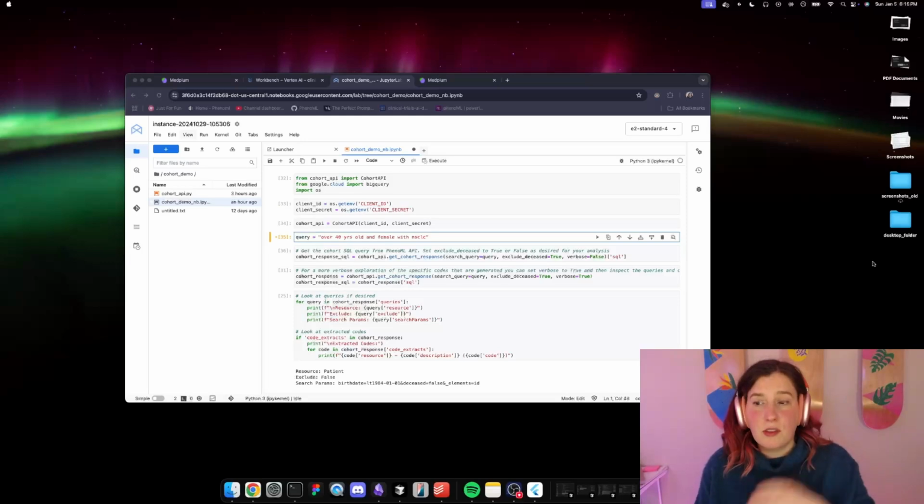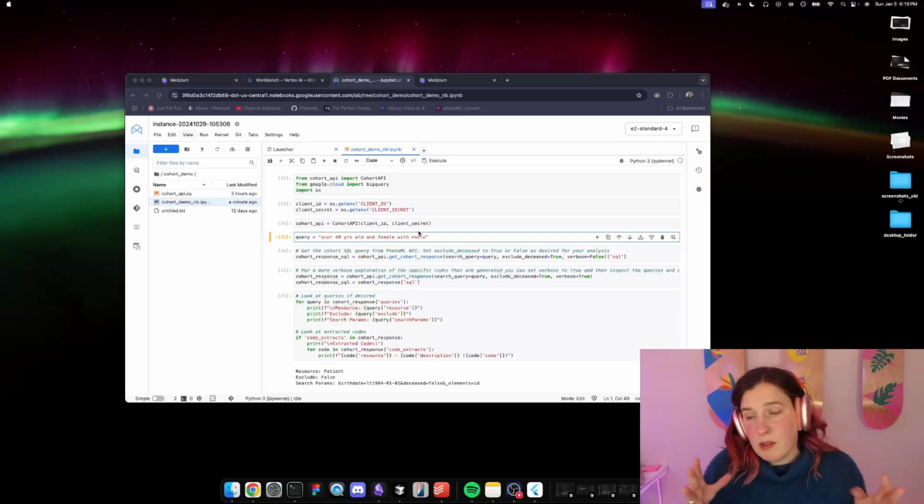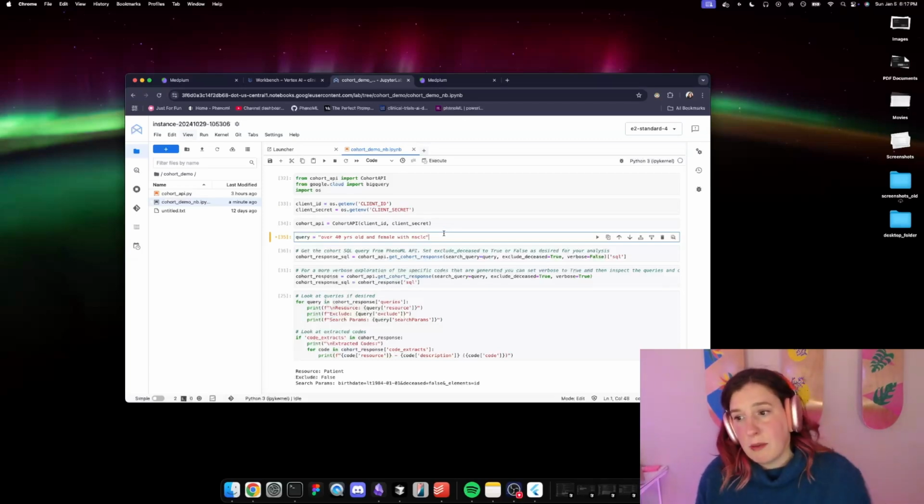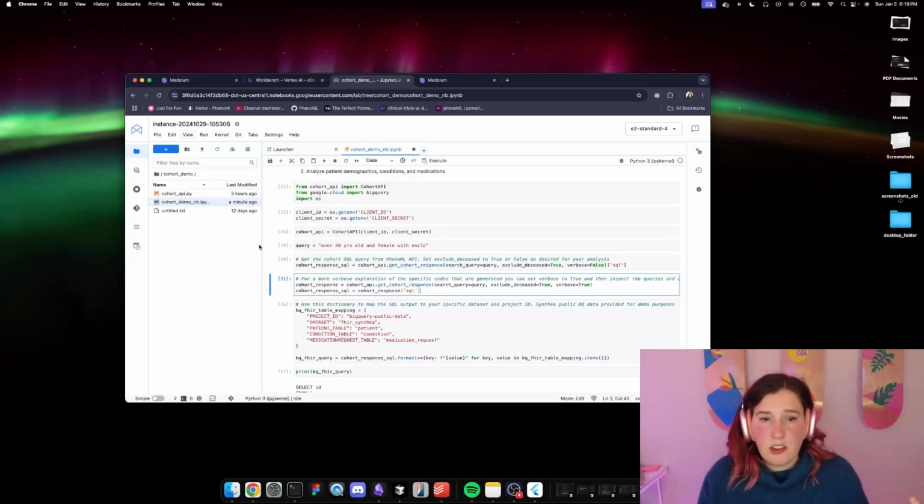a workflow to define a patient cohort using language and then do downstream data analysis on that patient cohort. So here I'm going to be analyzing an open source synthetic FHIR data set and showing you how I can describe my cohort in language and then use it as part of a pipeline downstream to quickly analyze this open source data set. So now I'm going to define a patient cohort.